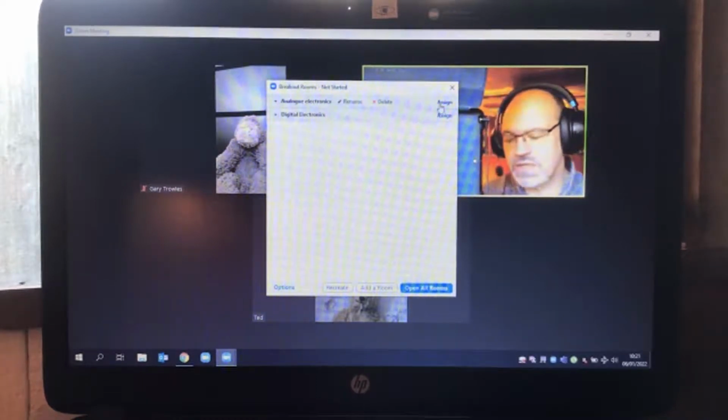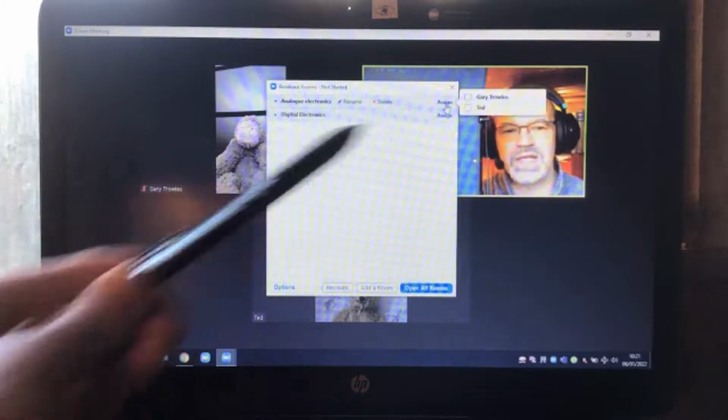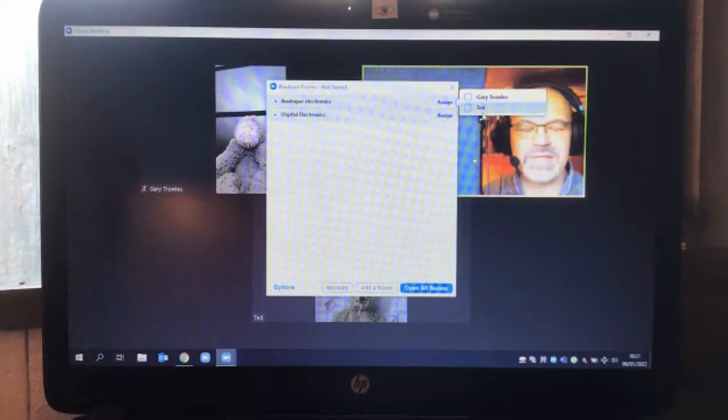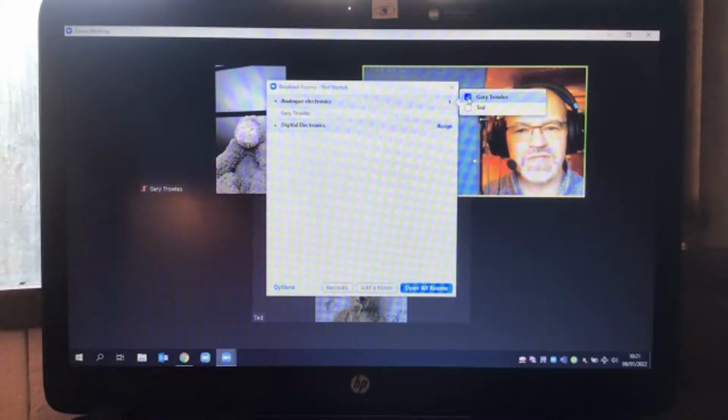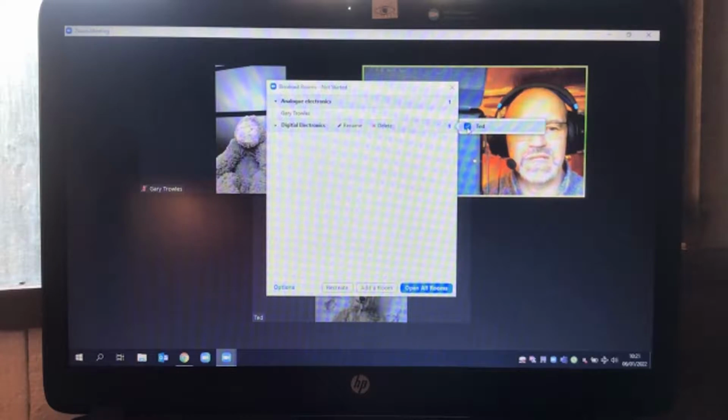So now I can assign my students to my rooms. I've got an assign button here, click on that, and to the right you'll get a list of all the students in the meeting. So I'll put myself actually into the analog room, and I'll put Ted into the digital. So there we go. So we've got 1 student assigned to each room.